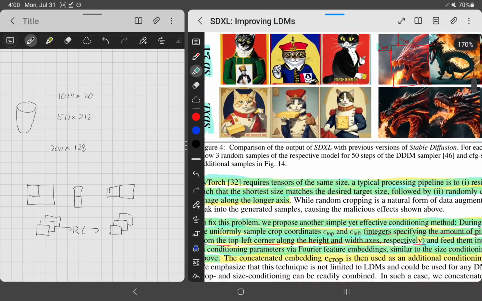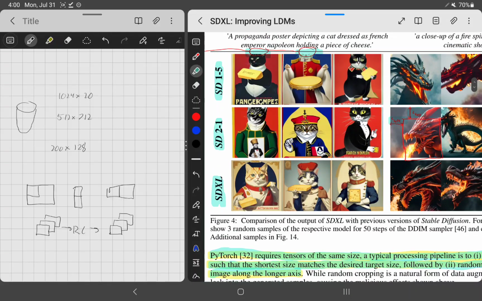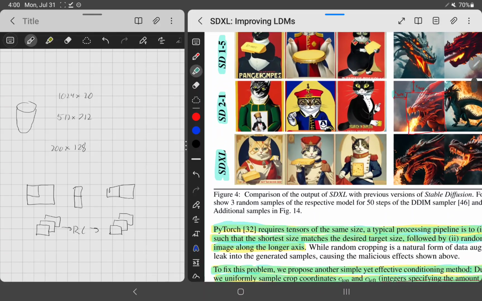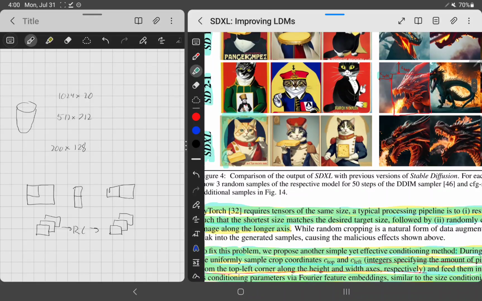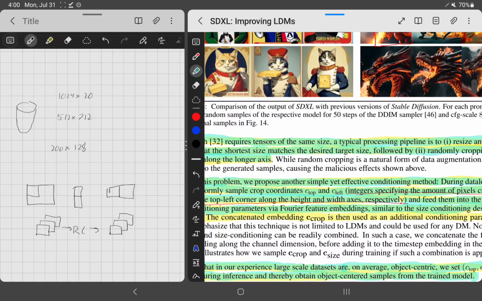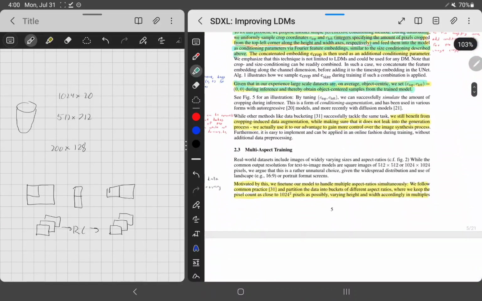So you're kind of tricking the model by telling it during training that there is an augmentation happening. And then at the end of training you say, I don't want any augmentation, and it gives you a good looking image.